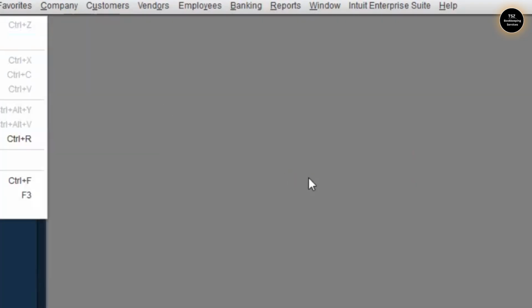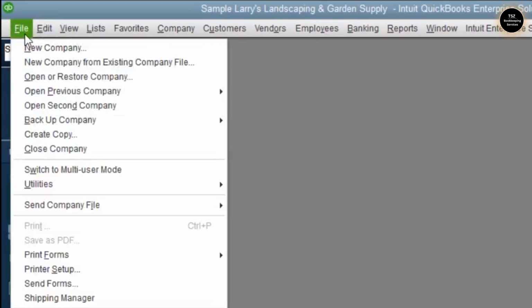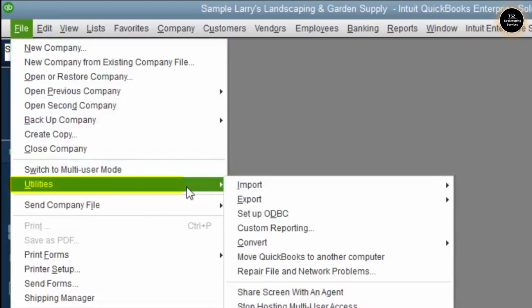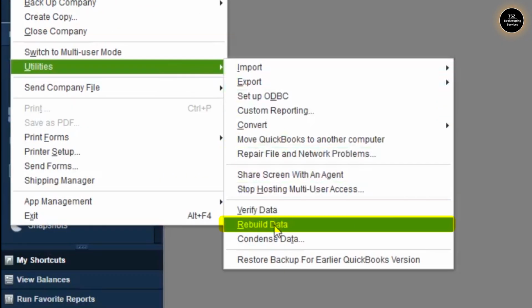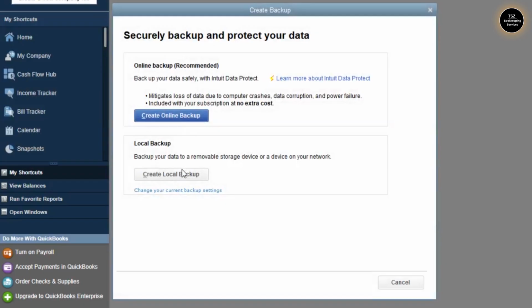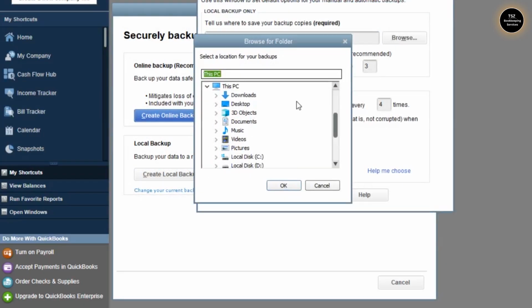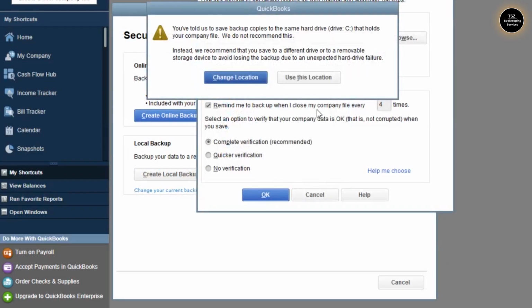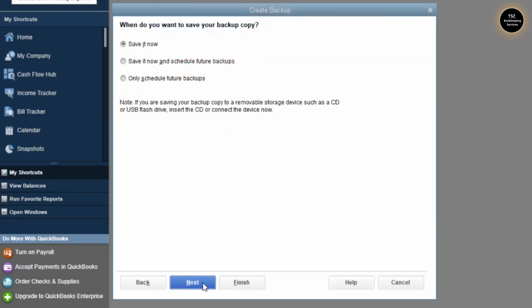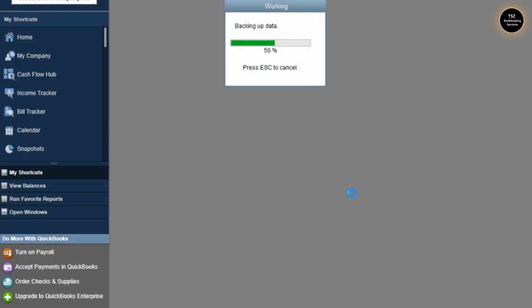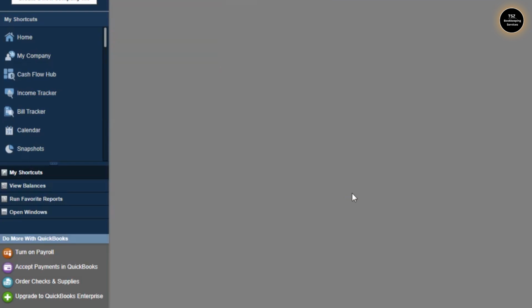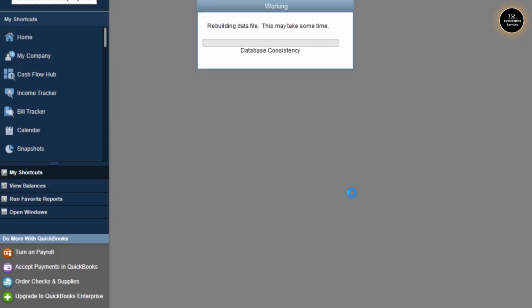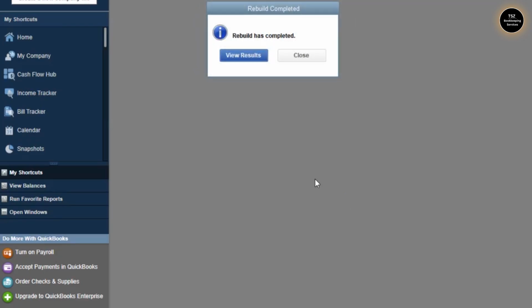Another step: let's say you see some errors, so it is going to give you the option to rebuild the company file. So you need to go to Utilities and click on Rebuild. Click on OK. Before rebuilding it, it will ask you to create a backup. Just for this video, I am going to keep the backup on the desktop, and I will choose this location. Save it. Okay, so now it is also backing up your data for your QuickBooks company file. So this is the sixth step which you can take in order to verify and rebuild your QuickBooks company file.